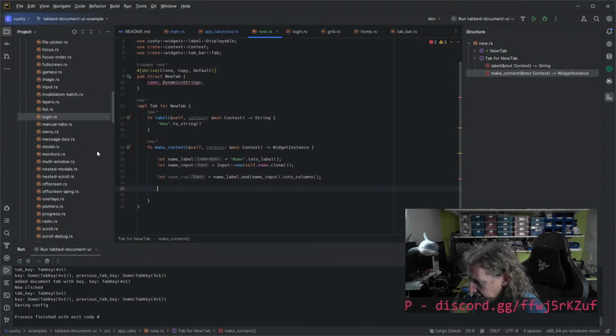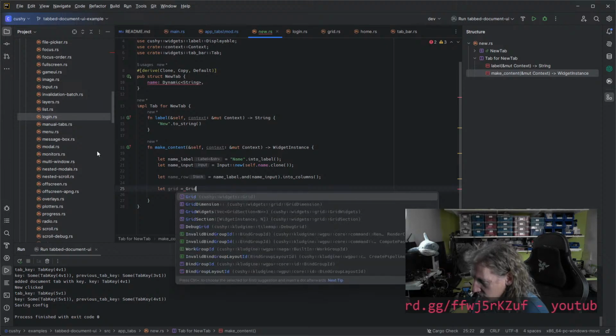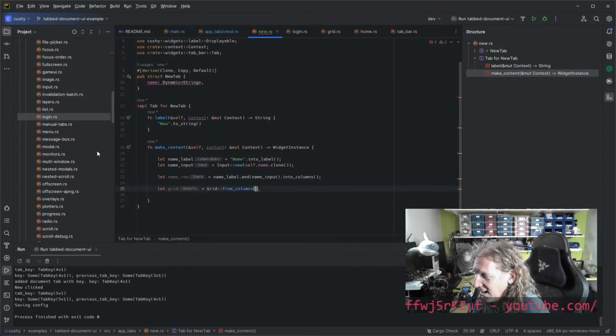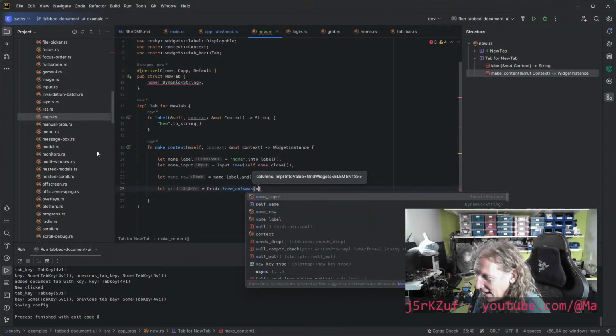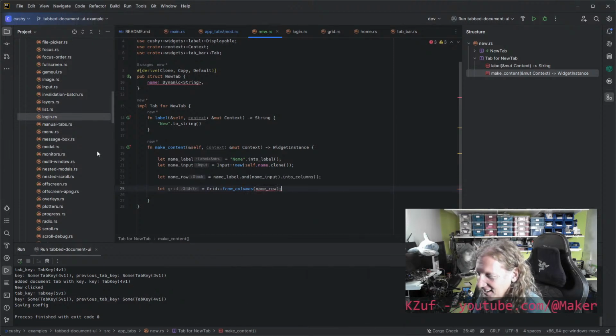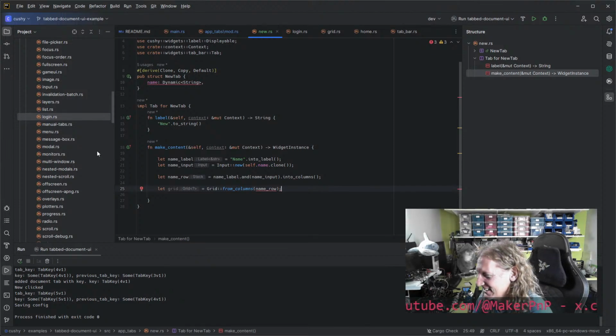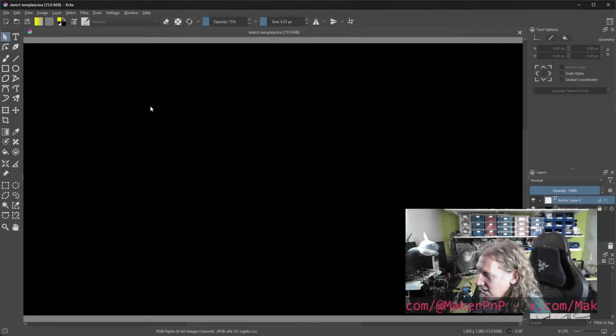Right, so then we're going to go let what? Grid from columns and pass it the row. It doesn't get any more mad than that. Like, in my head, this is what's in my head, right? Not that.